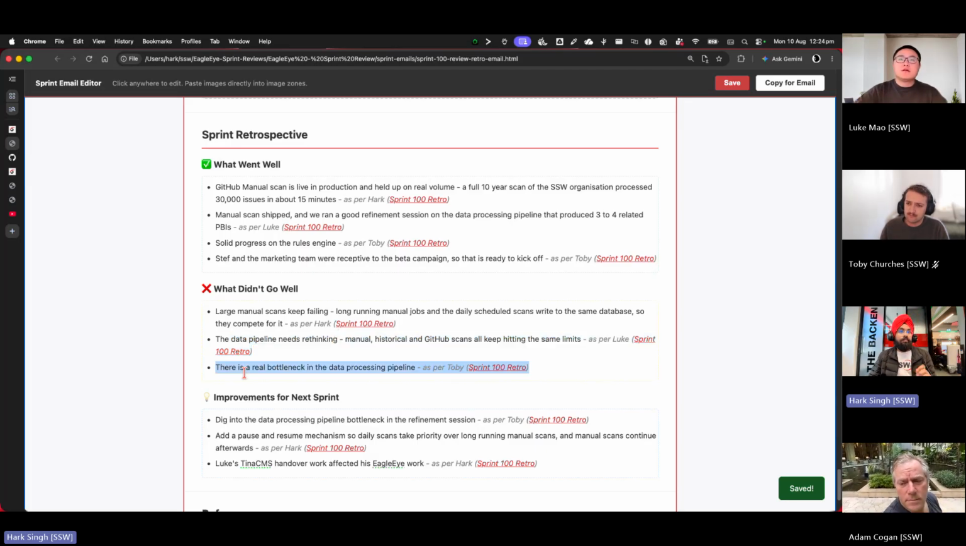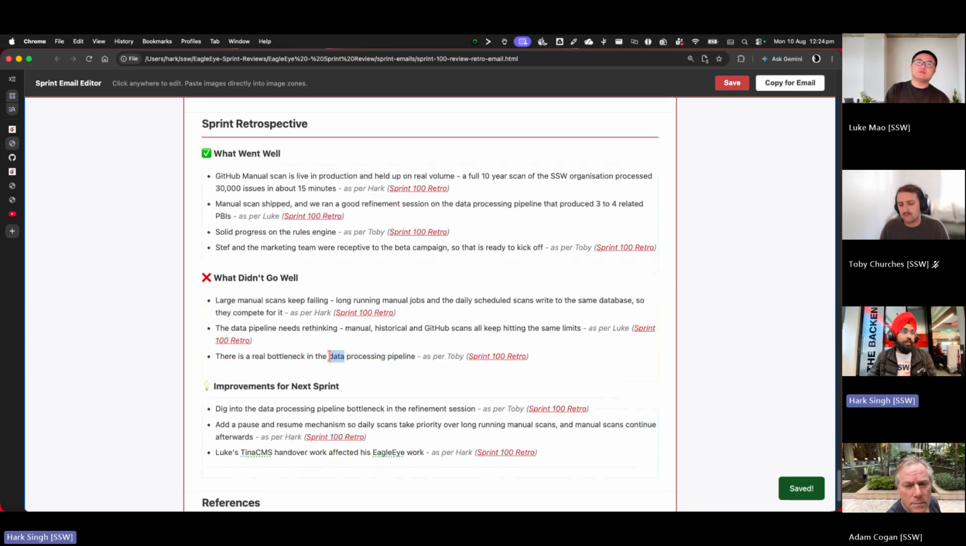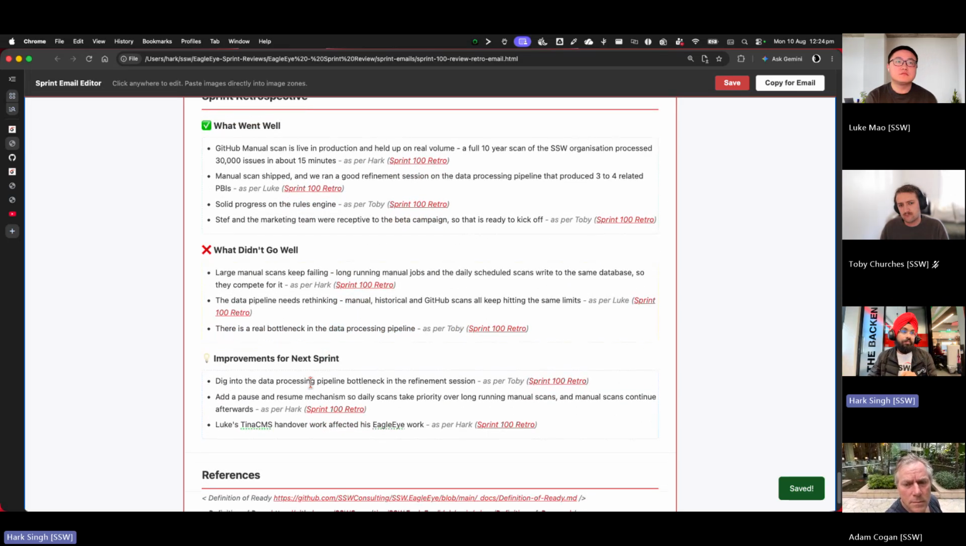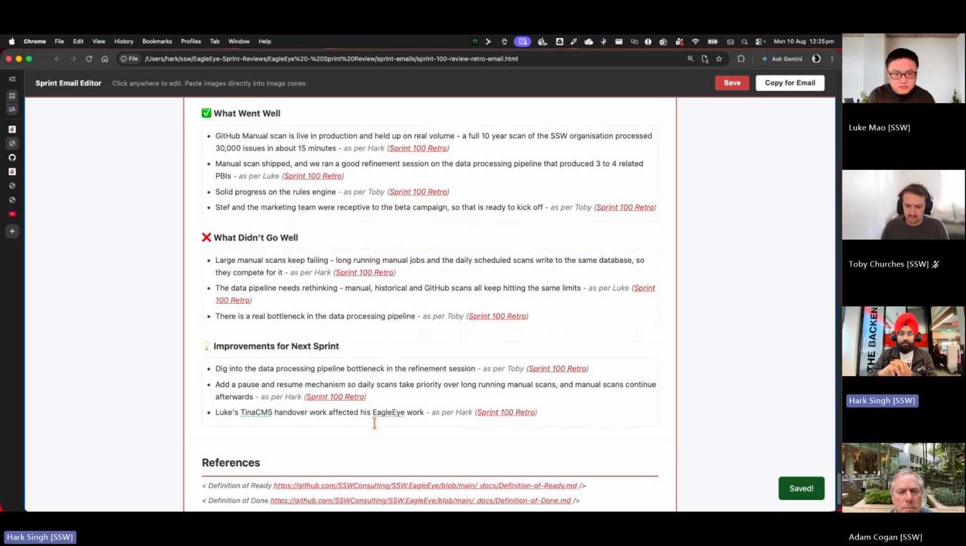And also Toby and Luke mentioned the same thing. The data pipeline needs rethinking. Improvements for next sprint. So we need to dig into the data processing pipeline, and also Luke's been doing a little bit of Tina CMS handover work. So Luke's going to have a chat with you about that.